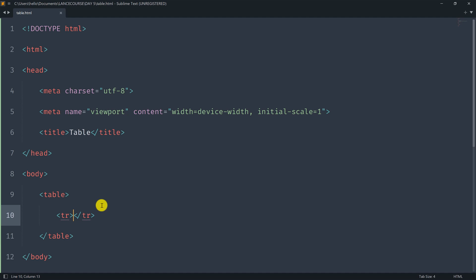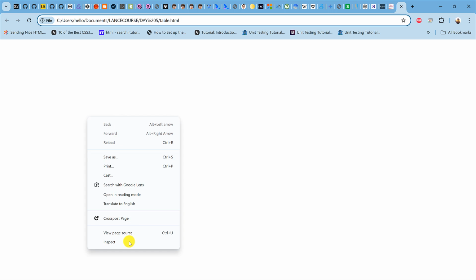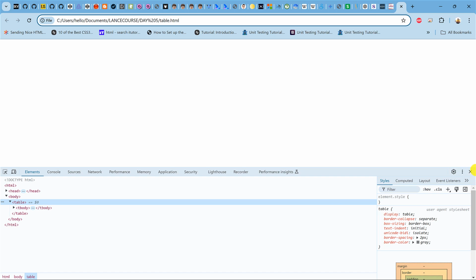So we go inside the TR, we do one table data, and if we go to preview, still nothing shows, but this time we have the table actually showing up. So we can see the content here.